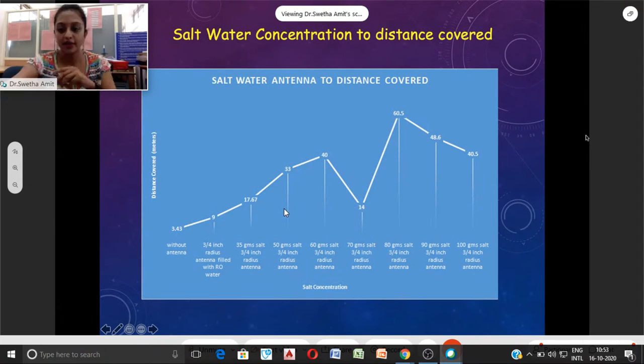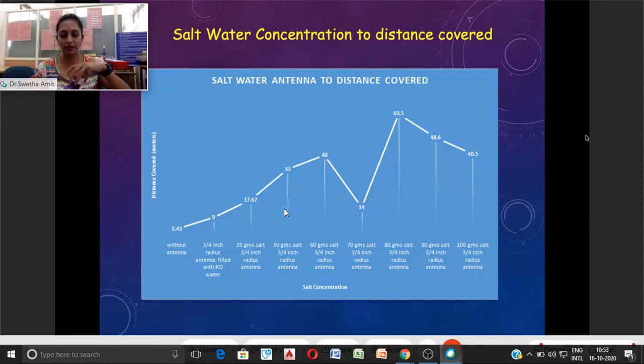And next, coming to this observation, this is something which really interested us. As we already discussed, as I keep adding salt, the conductivity would increase, and the distance covered will also increase. And then it should get stabilized or something. So that didn't happen here.